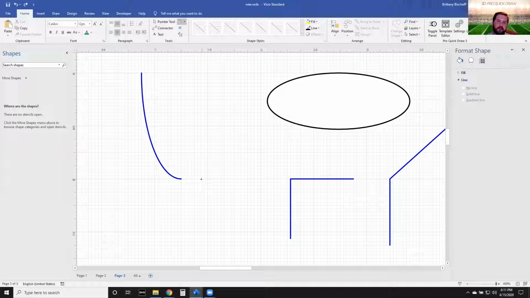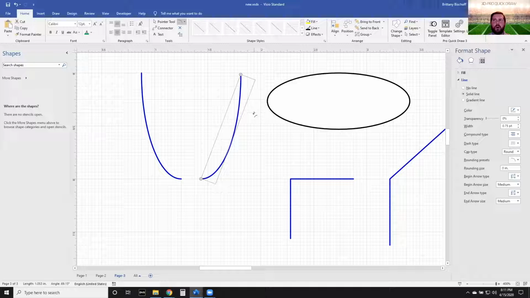And now you'll see that there's only going to be a plus sign. And now you can make that shape to recreate your arc without having to go Control-Z or delete anything.